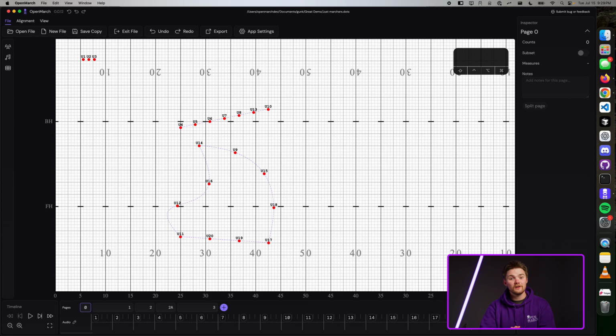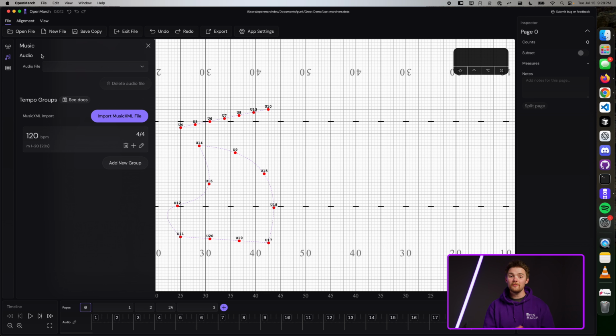The first thing you're going to want to do is open the music menu, which you can do by clicking the music note on the left side of the UI. From here, there's a pretty self-explanatory dropdown that says audio file. This is exactly how you're going to import an audio file.